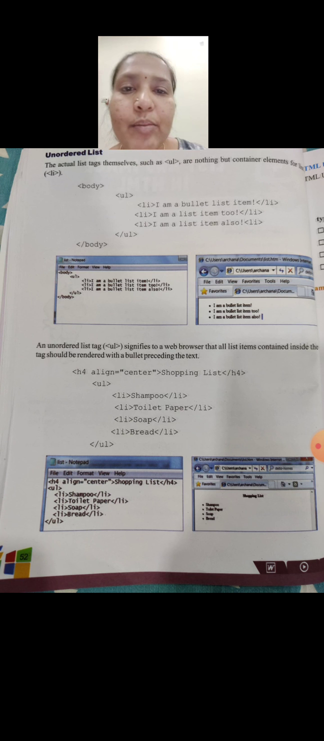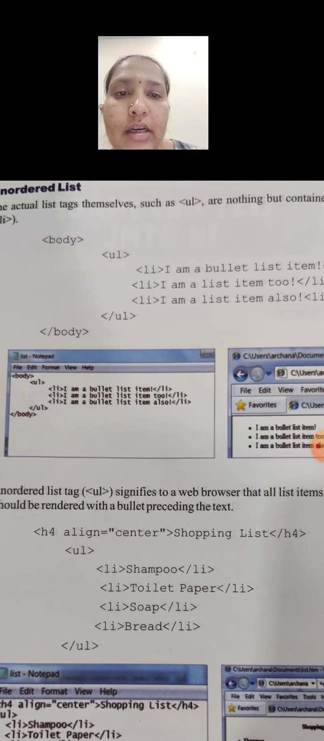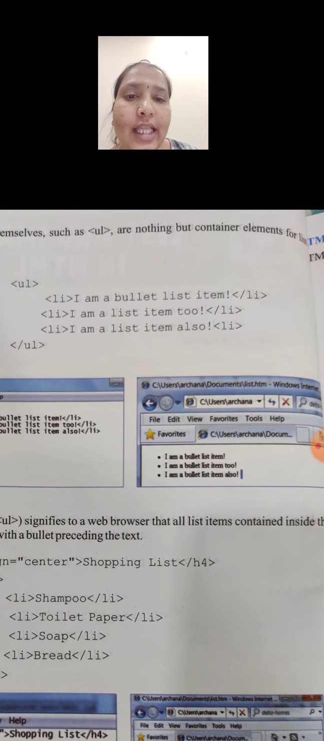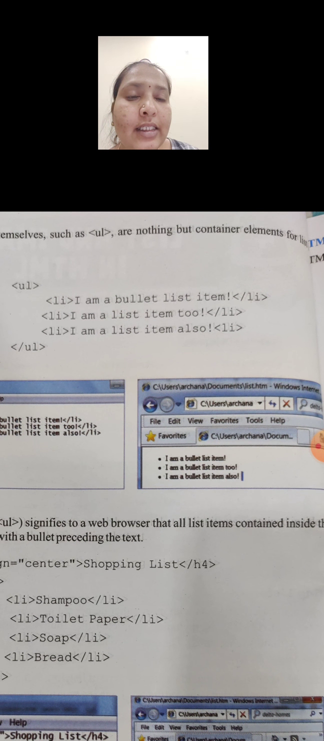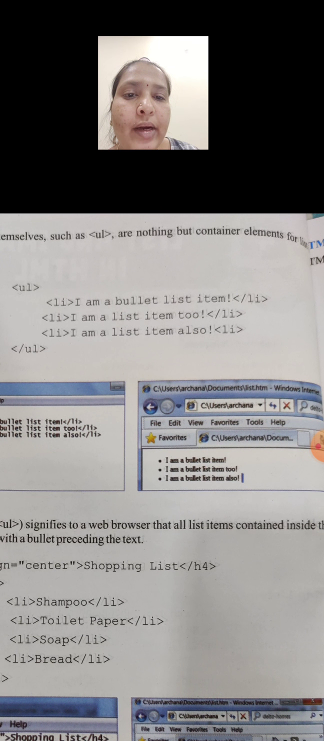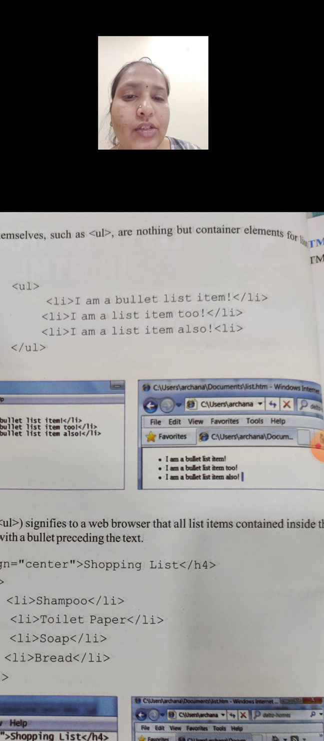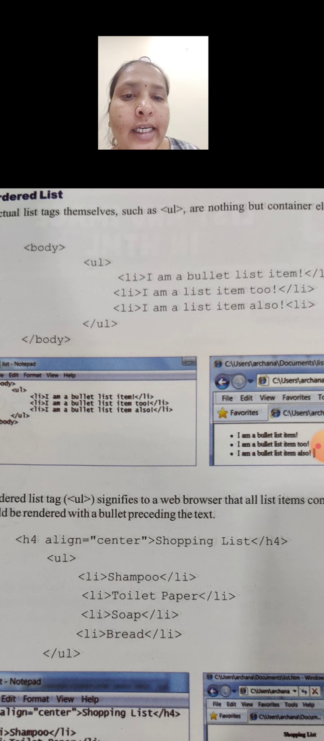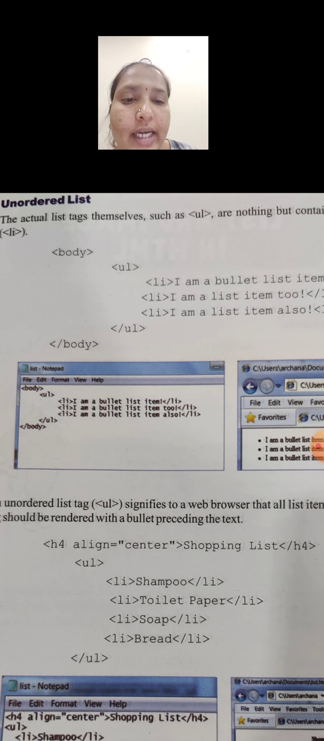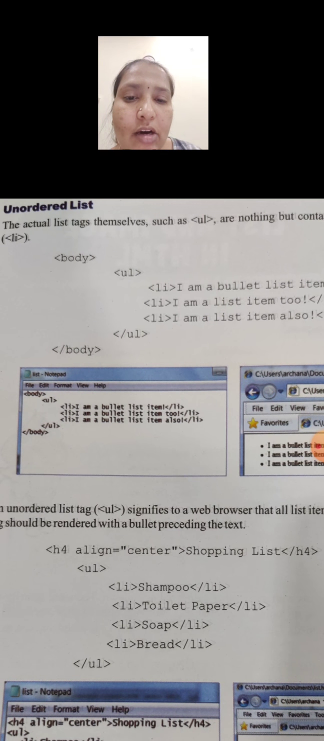Okay, see here in the body they have written ul, that means unordered list. They have opened the list tag. In the list tag they have written, I am a bullet list item. Then they have closed the list item. Likewise they have done it, and after writing the list, they have closed the unordered list, and they have closed the body tag also. See here, we can see all these things.